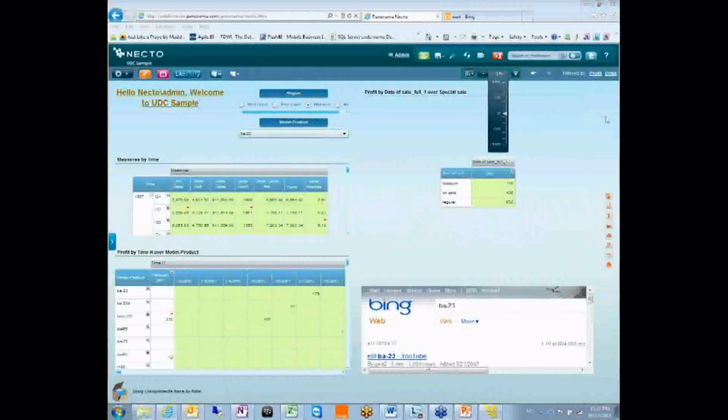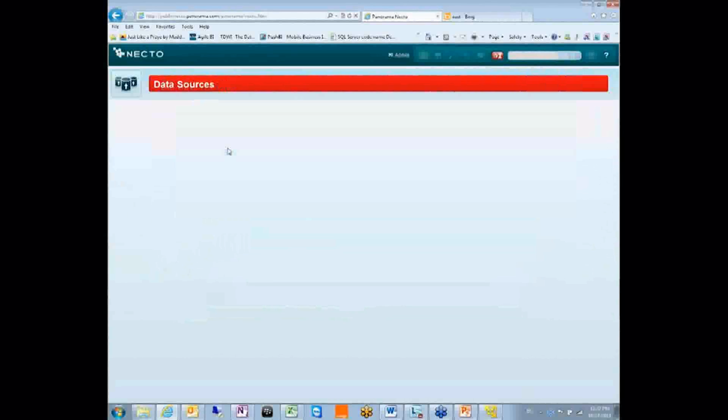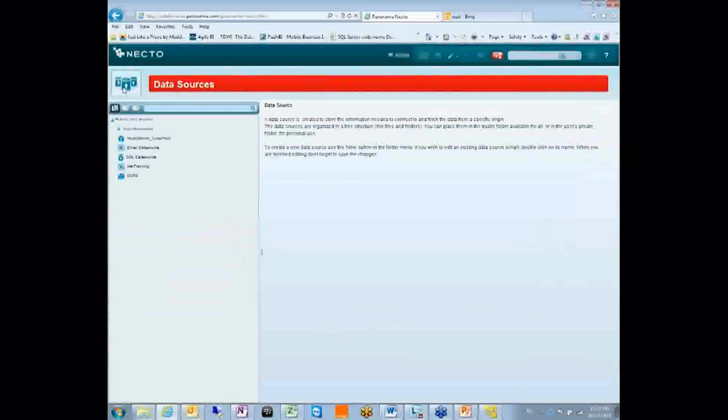So let's start by saying that you have the file. I sent it to you, the same file I used. Now, what you actually have to do is just go here to this settings button, to our control panel, and then the first step is to define a data source. So how to define a data source?